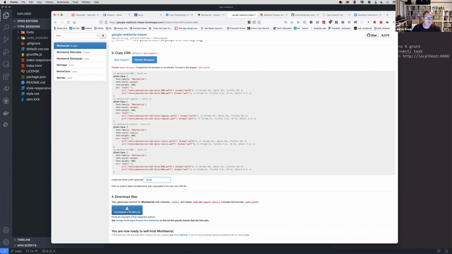But you might have it in, say, source, static, fonts, whatever it might be, depending on your application, and this is automatically going to update for you. So it's a huge time saver. So you want to copy this and put it in your style sheet. You don't need to do this, I've done it already for you. Download the font files, and as you can see, you are now ready to self-host Montserrat.